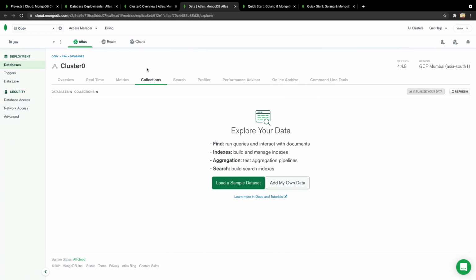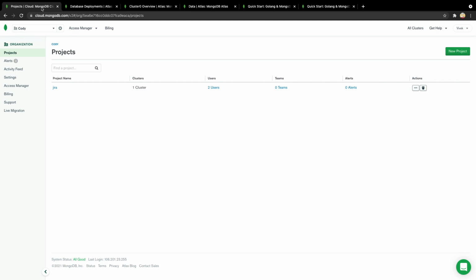So let's visit the MongoDB website. You can simply visit the MongoDB website and create an account. It is a 2 to 3 step process. Once you create your account, this is the panel where you will be landing, and here you will be able to see the initial project which you have created.